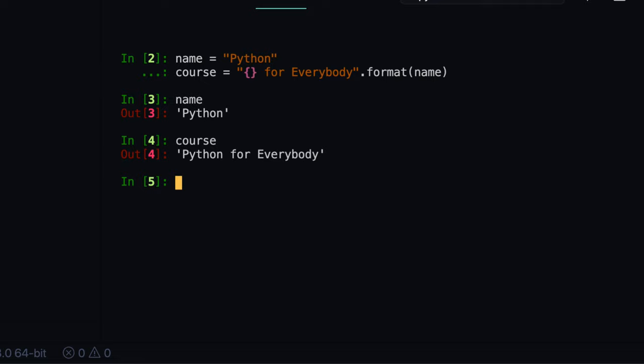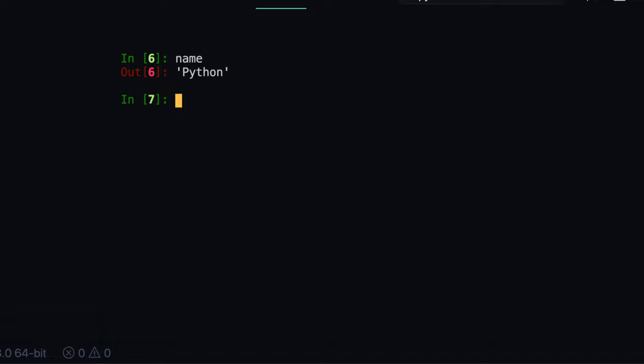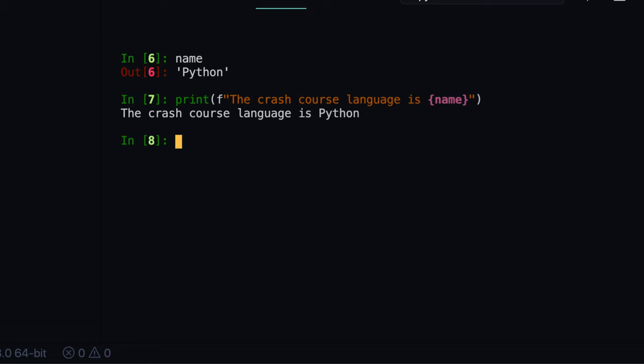In Python 3.6 and up, we have these things called f-strings. F-string is really, really nice. So we've got this name called Python, and we could say print, and we put an f in front of our string, and then we open and close our string. We put whatever we want in here. The crash course language is, and then in here we can just put an opening and closing curly brace with the variable name inside of it. So it automatically knows that this belongs to the name variable up there, and we can just hit enter. And this crash course language is Python. Basically, it just took the name and it safely injected it in there for us.